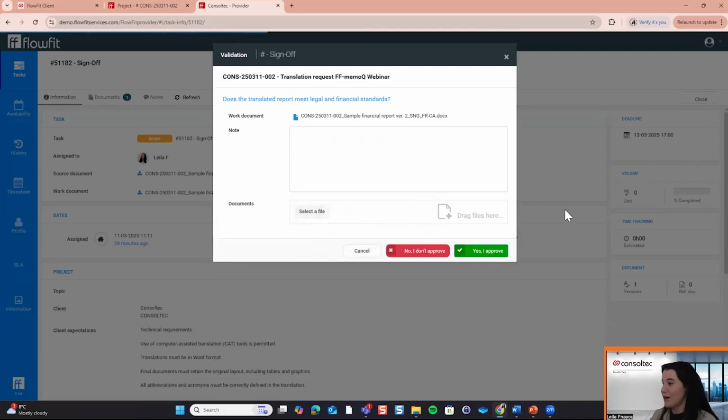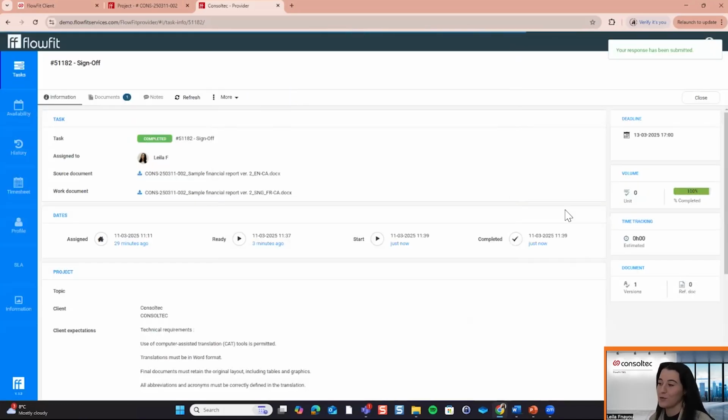You have the option to disapprove, and this should keep the task at the sign-off level and should notify different project stakeholders of the status of the project.